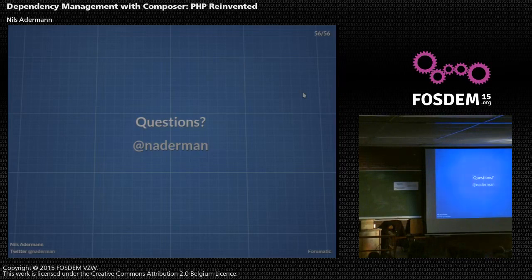OK. So Roave has the security advisories Composer package, which has no code, but it just has a lot of version conflicts. So I was wondering, is it a clever thing, or should they not be doing that?